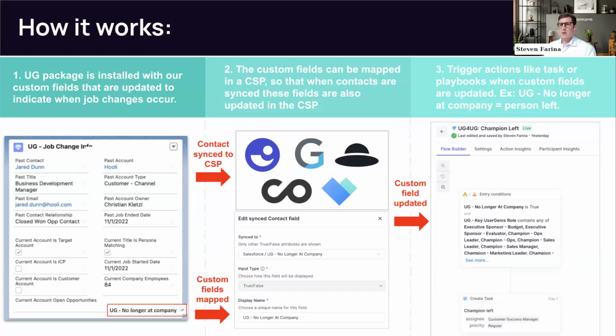All right, so let's talk about how it works technically, just because the way that I think this will make the most sense is understanding how do all the tools talk to each other in a way that you can trigger different actions and playbooks.